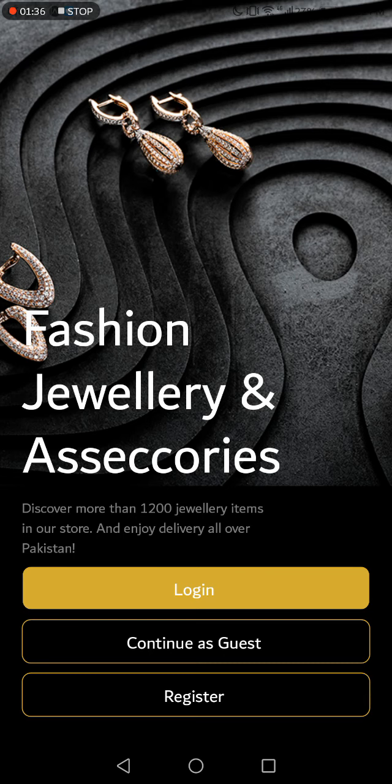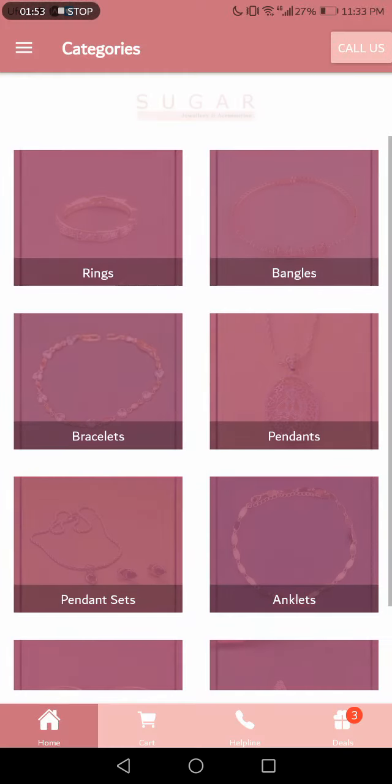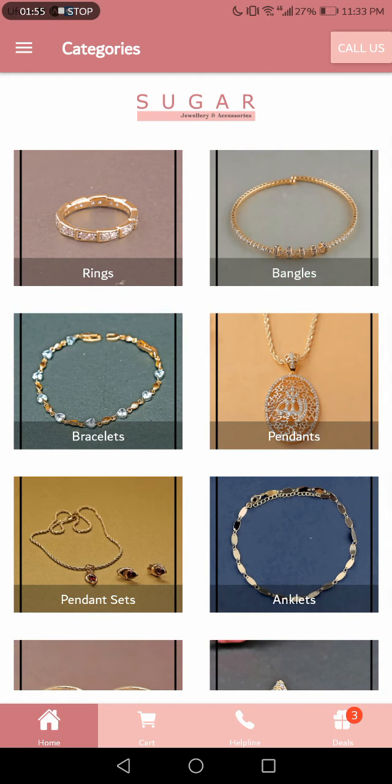Obviously, when you click on login, you will be asked to log in with username and password. And if you click on register, you will be asked to register with your name, phone number, address, and so on. But I'm going to continue as guest because the other options are very simple to understand. So once you continue as guest, you will be taken to the categories page instead of the home page.